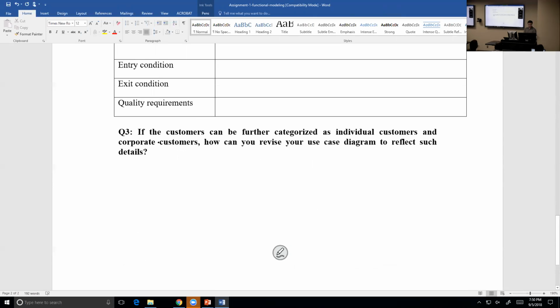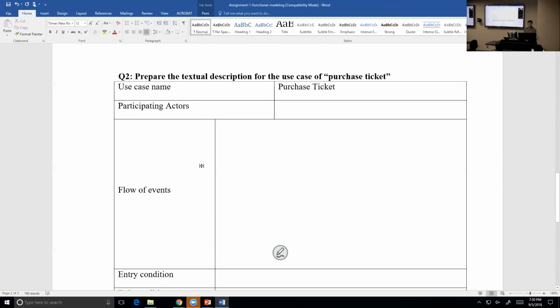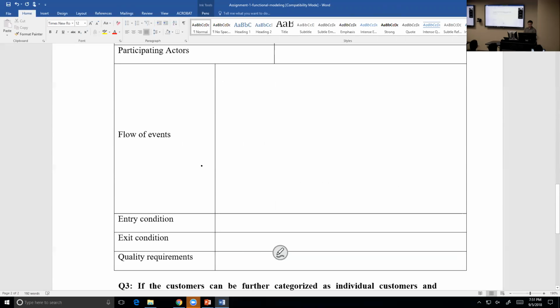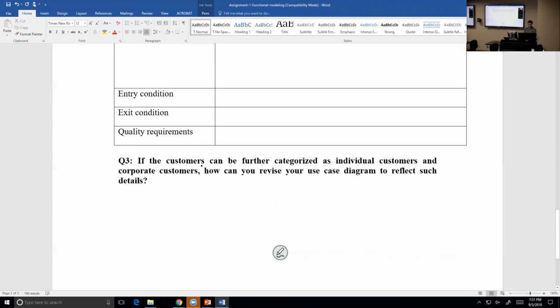And third, you should answer the question: if the customers can be further categorized as individual customers and corporate customers, how can you revise your use case diagram to reflect such details? And you only have 3 questions. So if you do it carefully, you can finish in 2 hours.